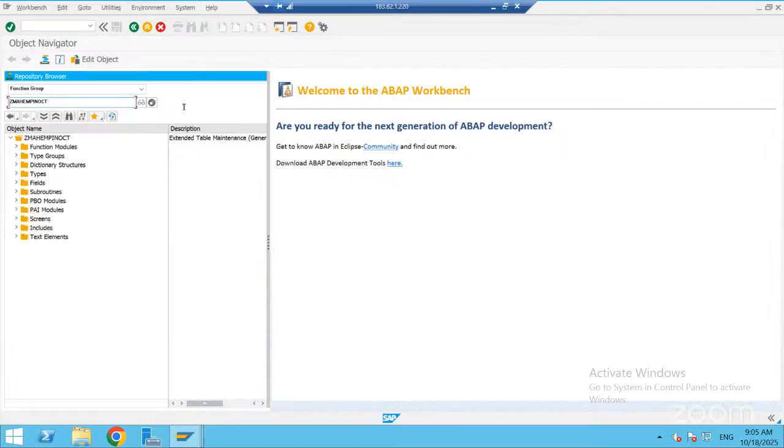See, the system has generated it automatically here. The screens also have been generated, 100 and 200. This is what TMC means. So TMC means you are creating a table maintenance with the program, and the system will generate the screens and program automatically. This is the screens, what is there in the table structure here.